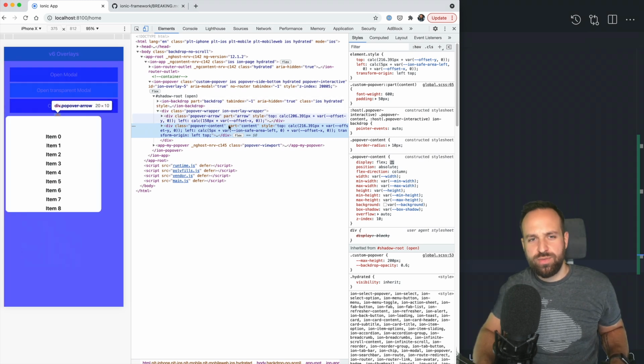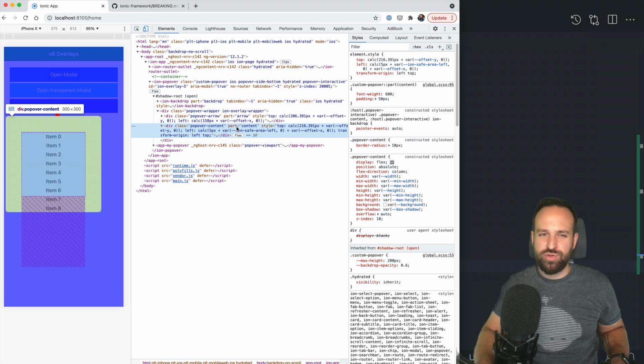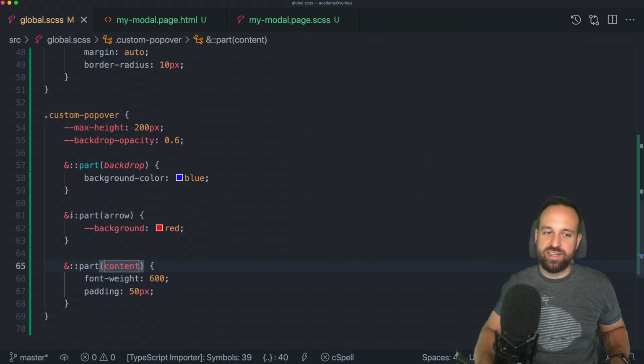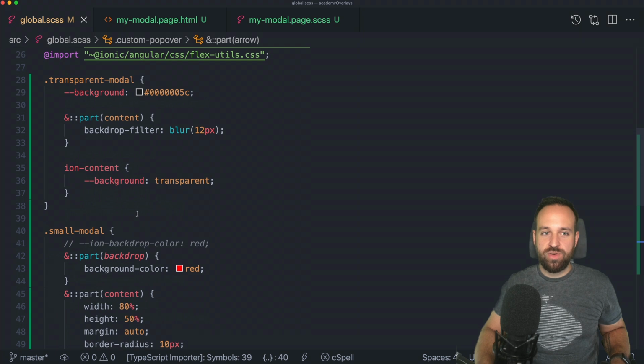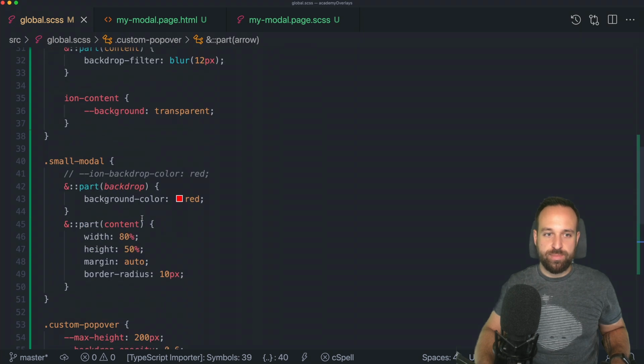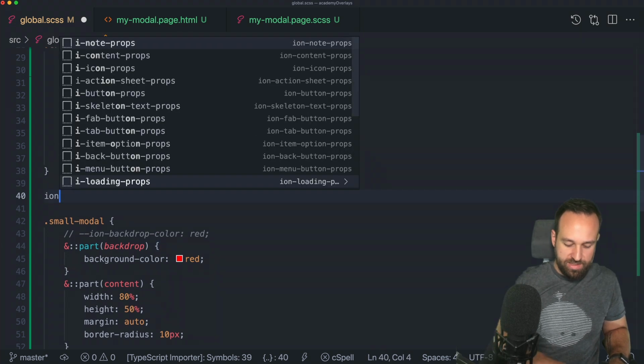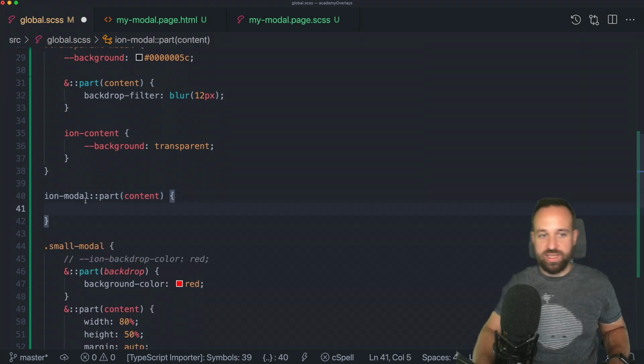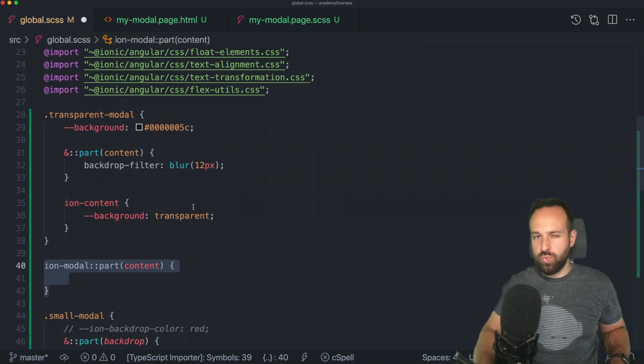For every Ionic component, there should be an entry which parts in that component are defined, and then you can easily target them, either if you're already in a rule using the @ sign, or like we've seen in the beginning, which would be something like Ion modal part content, just like this, if you want to just target it once or overall for all Ionic modals in your application.